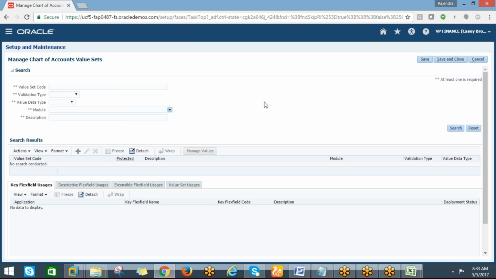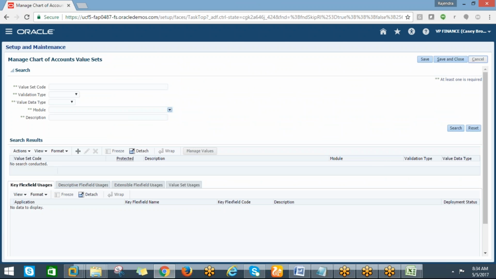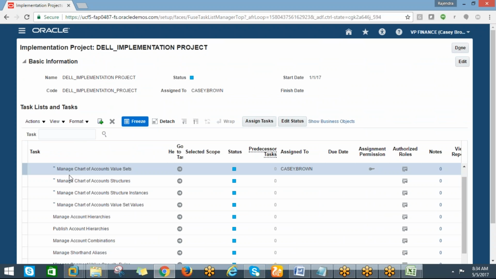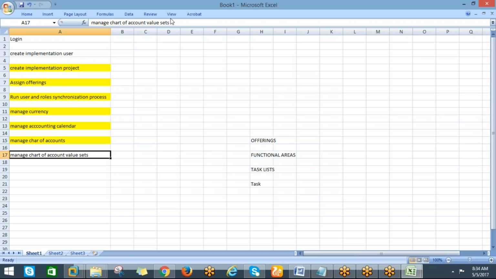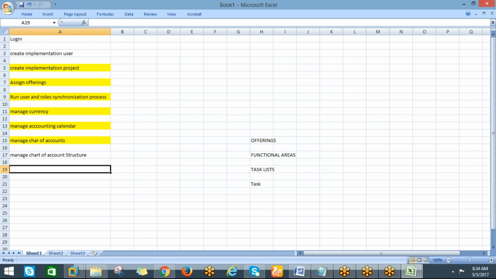If it is already there, you can query that one. Otherwise, you can select the plus button. Usually in EBS, we first create the chart of account structure, so let me follow it that way, so there is no confusion for you. Chart of account structure. Then we can go for manage chart of accounts value sets.